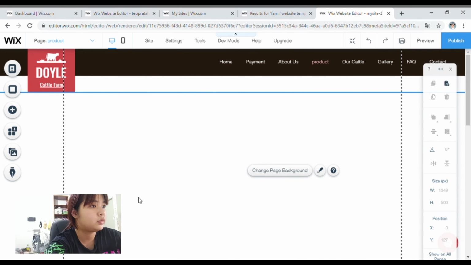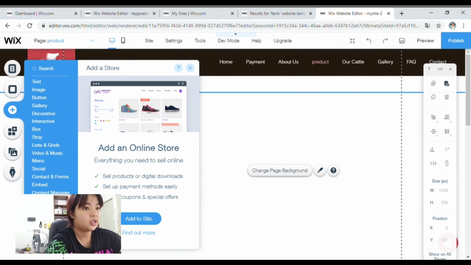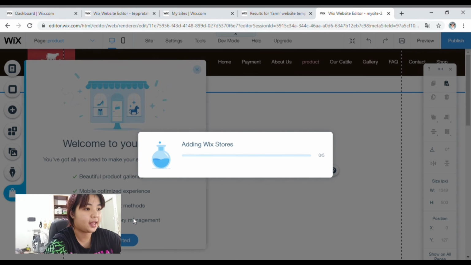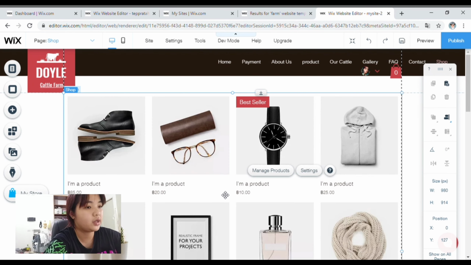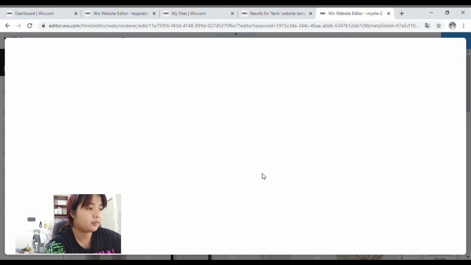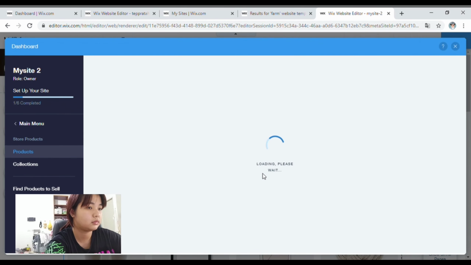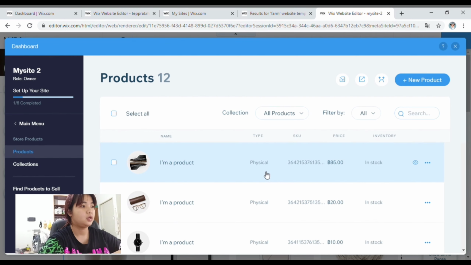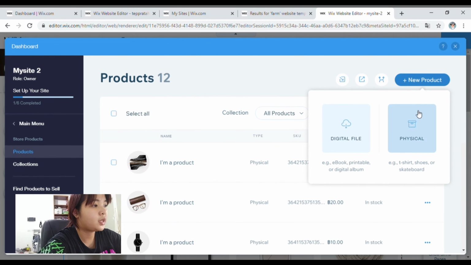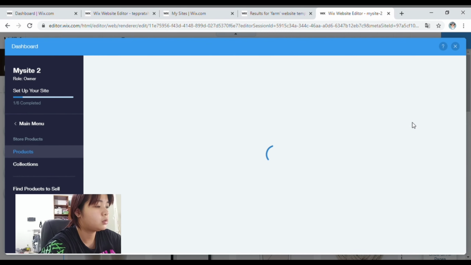And next I will tell you about how to create a shop or create a product. First you click add and click store and add the site. Okay, next I will show you how to manage the product. First click manage products and click new product and choose physical.